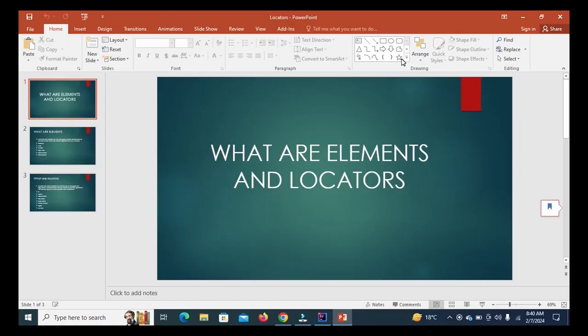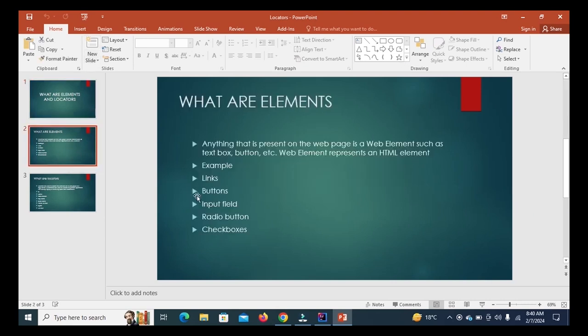About what are elements and locators. What are elements? Anything that is present on the web page is a web element, such as a text box, button, etc. A web element represents an HTML element. For example, links, buttons, input fields, radio buttons, and checkboxes.